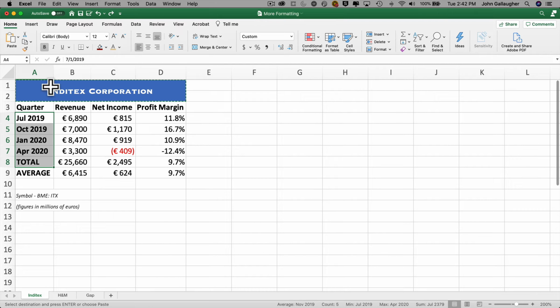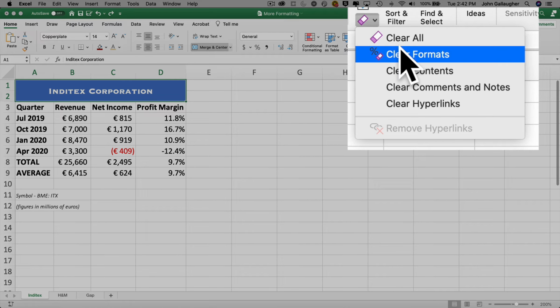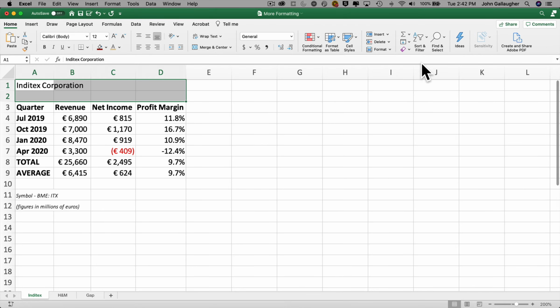And remember, if I don't like any of the formatting that I've set up, I can go up here to the Clear Format option under the Home tab to get rid of all of my formatting. So with A1 selected, I'm going to go up under the Clear Icons pull-down menu. I'm going to select Clear Formats. All the formats go away. I just wanted to show you that you could do that. I'm going to undo that again to keep the format that I had.